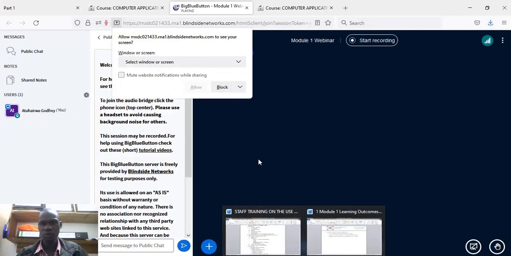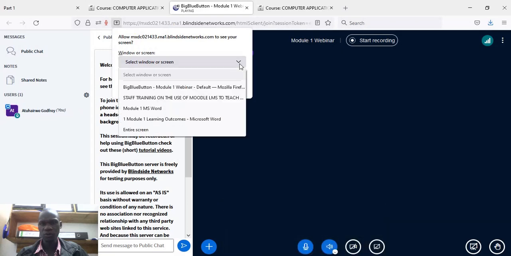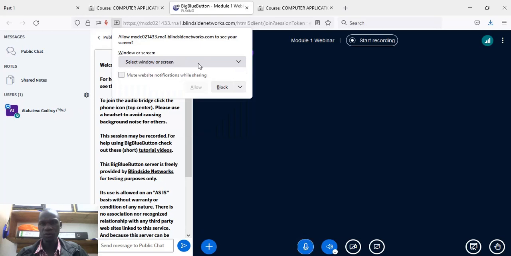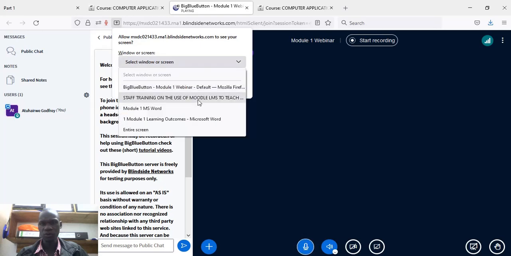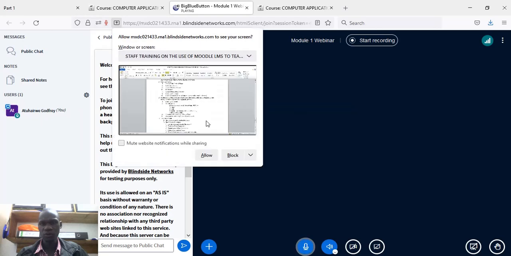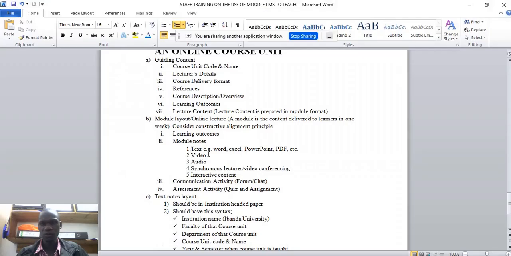That is staff training on use of Moodle. So I click this window or screen to share. This drop down is where I'm clicking, and then choose the name of the file I want to share. Click it, and after that they will bring a preview of what you want to share, and then click allow. Then after that you start sharing.